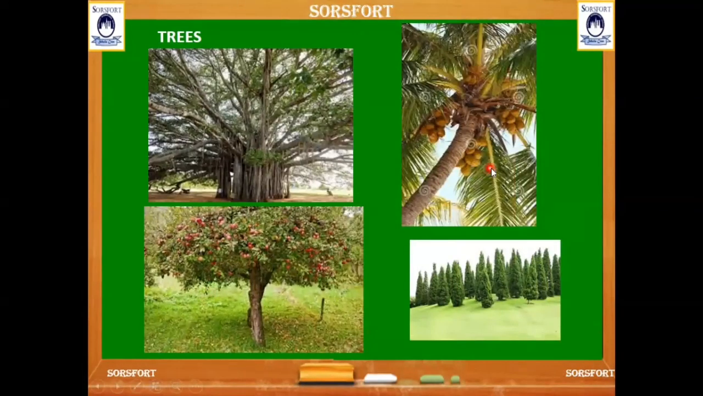Here are some of the trees which are long and big. We can see banyan tree, coconut tree, apple tree and pine tree, which are large in size. They live for many years, more than 100 years.